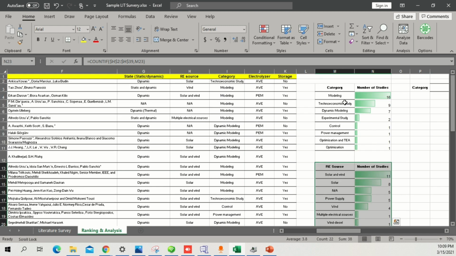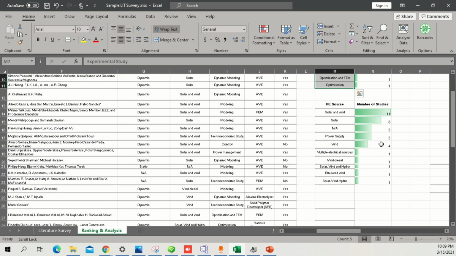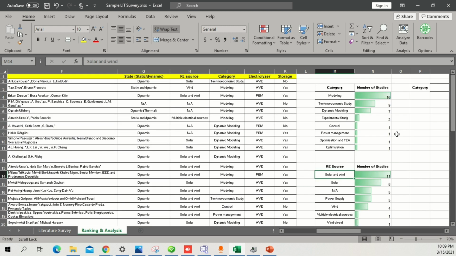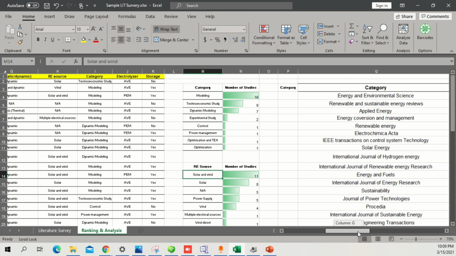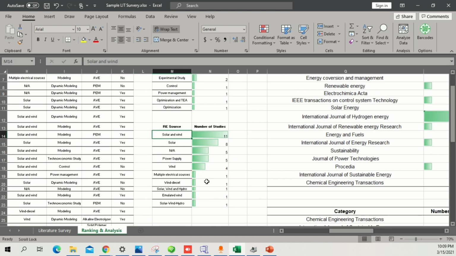Now pretty much you can see that the areas that you can contribute are the experimental study, control, power management, optimization, TEA and optimization, or you can work with these ones. These are the things that you can work on, and these can be a good option. You can also work on these ones. I'm not saying you can't work, but they have less saturation. They already have 11 papers in that one, so there's less margin over there. You can work more on these with lesser competition.